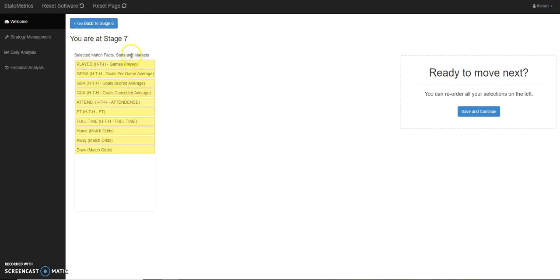And we come to stage 7, and here we've just got the list of everything we've selected. So we've selected the played. We wanted to show how many previous home games have played, what teams played at home. The goals per game for the home team when playing at home. The goals scored average for the home team when playing at home. The goals conceded average for the home team playing at home, and then some bits of information for after the game, and finally the match odds markets.